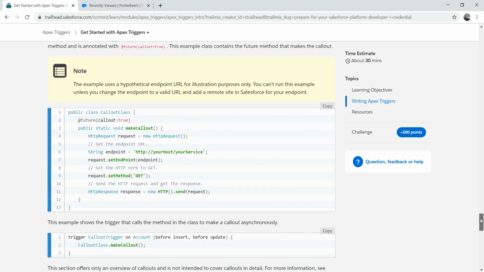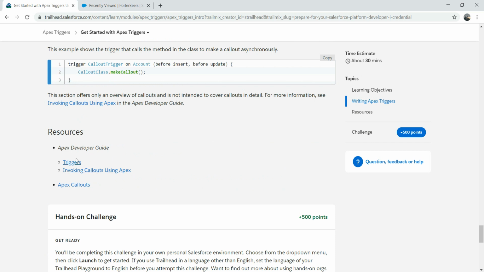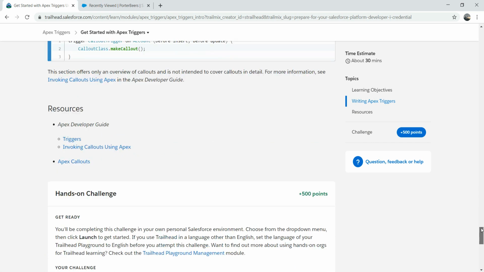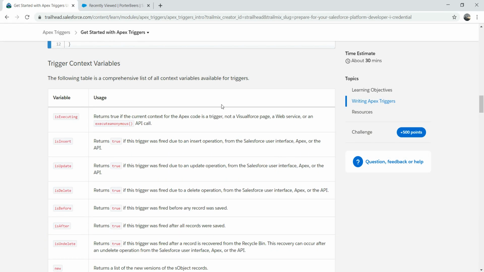I would encourage you to please go to Trailhead and go through it. I will put the resource information down below. Please go through this information and practice yourself, and create a business scenario and work on it, right? And please try that on your free developer org account. Please do not try that on your production. Please do not try that on your client sandbox. That is not a good practice, right?